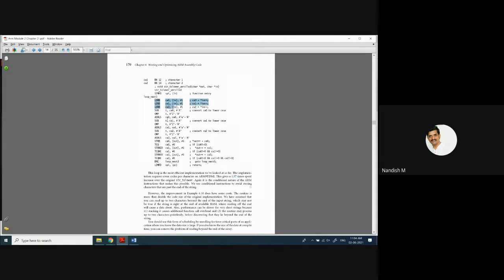If you unroll it, 3 characters at a time, what can be the problem? First of all, the problem is code size. It is double the code size of the original implementation. Double or almost 3 times. Previously, there was 1 LDRB. Now it is 3 times. Subtract, comparison, add ls, that is 3 times. Store is 3 times. Almost double the code size of the original implementation.